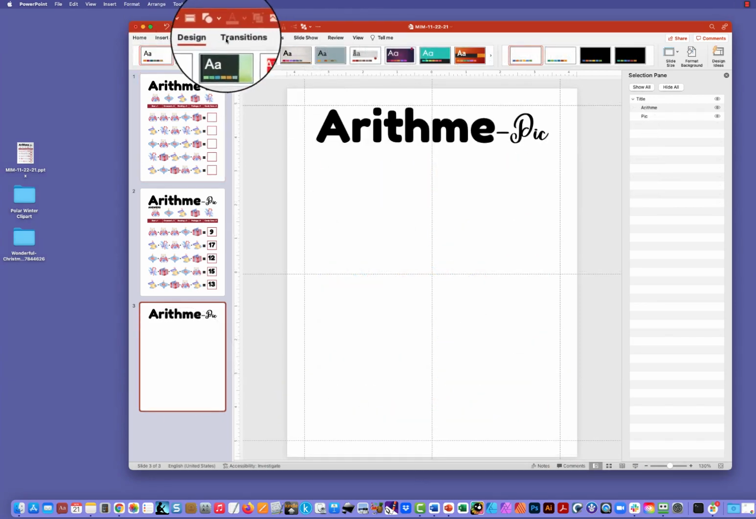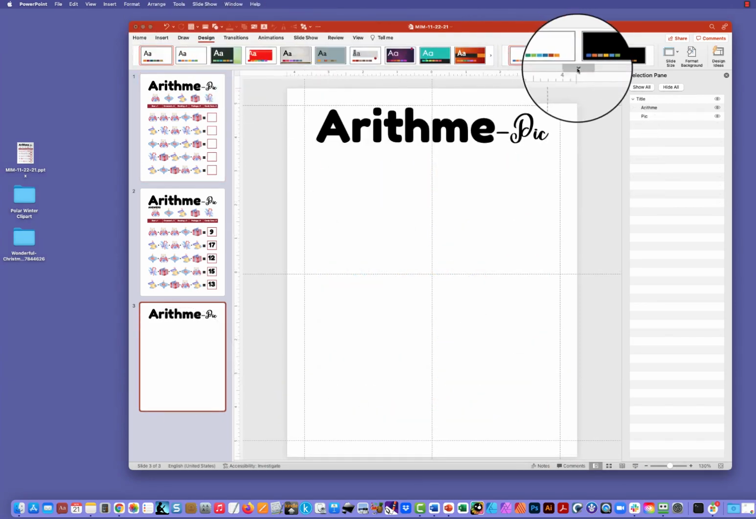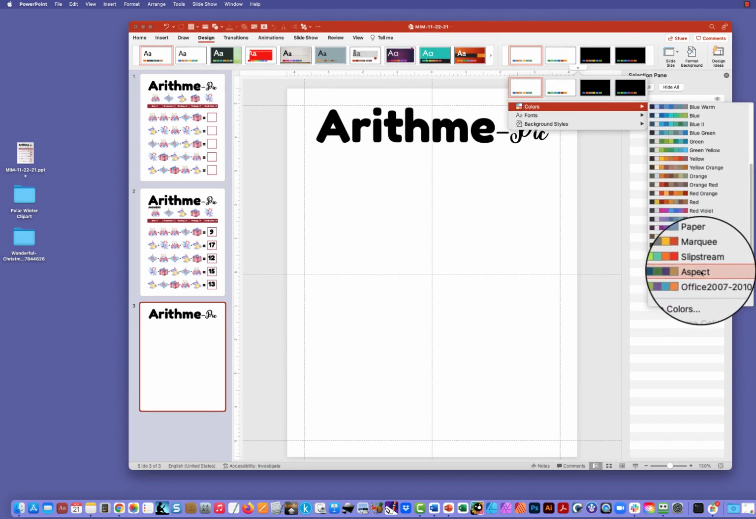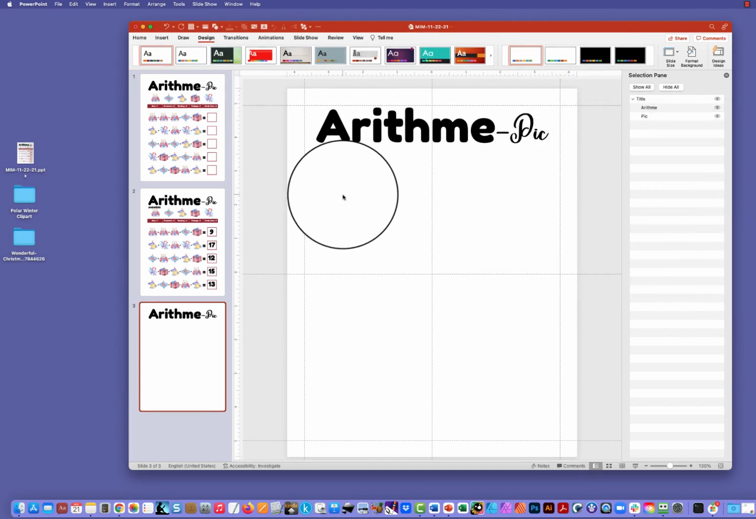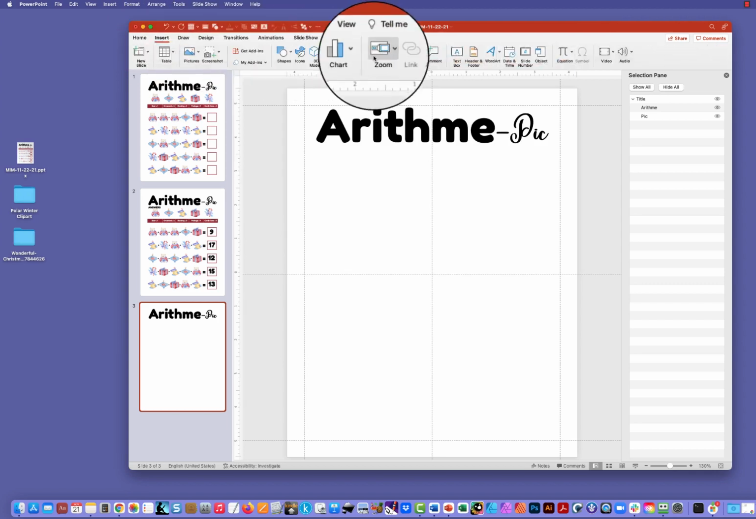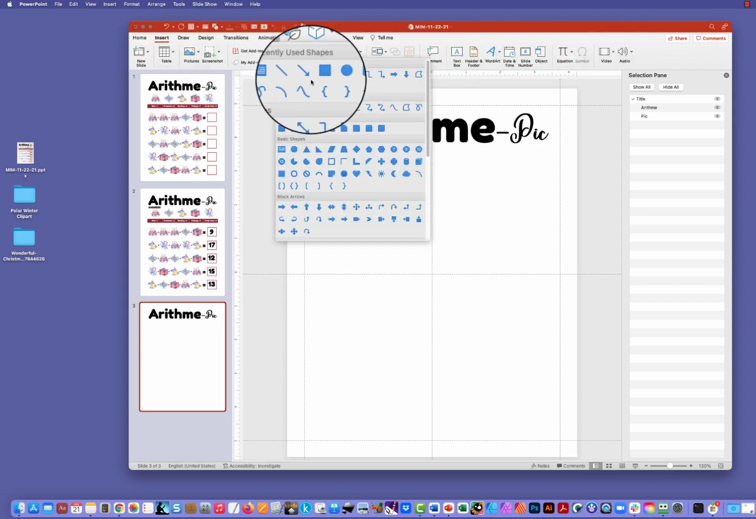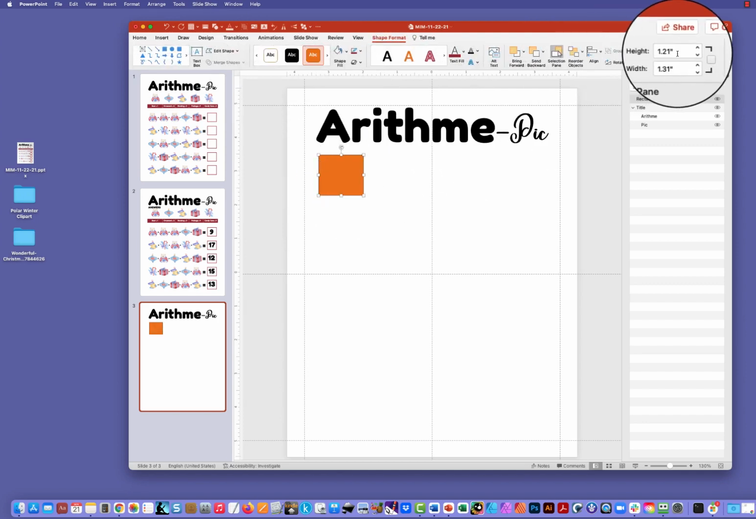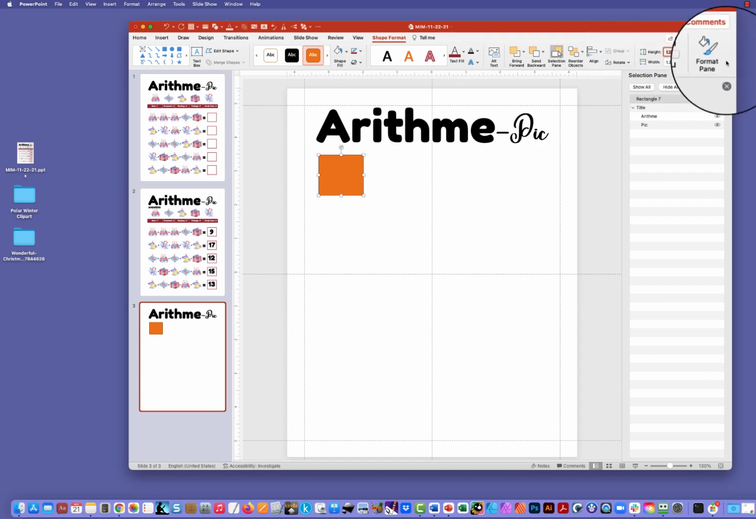Before I do that, since I'm going to be adding some shapes, I want to make sure that I've got a color scheme that I like here. And this is the aspect theme. That's what I want. If I go back to Insert and Shapes, now I can draw some boxes. And I want to go ahead and size these. I'm just going to put this on 0.9.